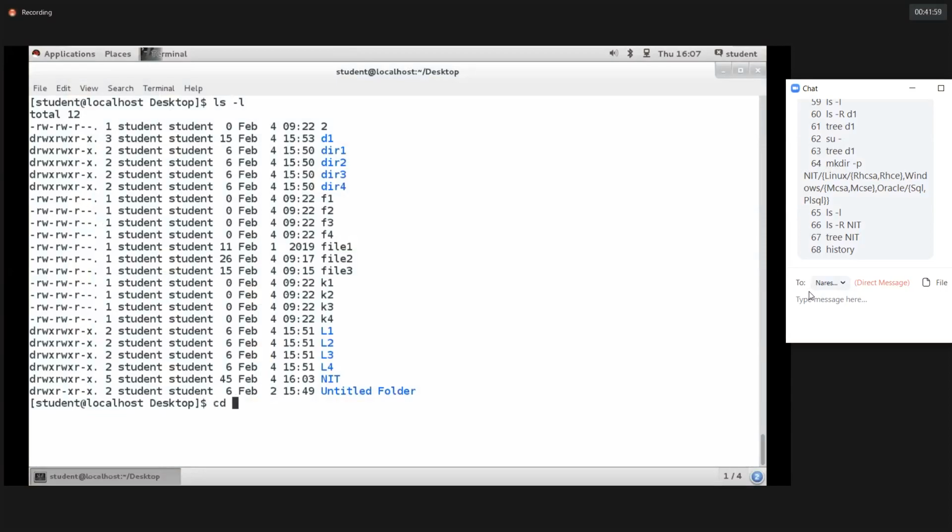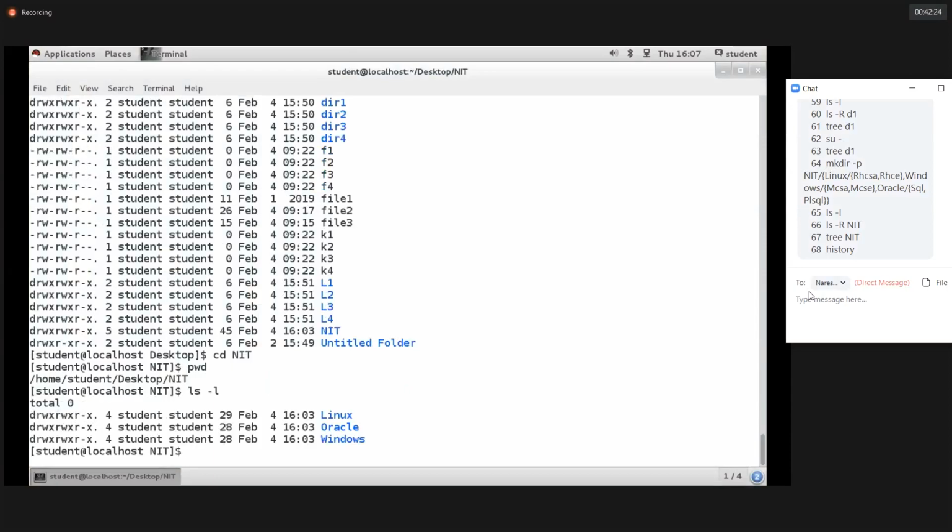So how should we do? We have the command called cd, change directory. So cd and directory name. Check the PWD, guys. Where are you now? Home, student. Inside the student, we'll have one directory called desktop. On top of the desktop, we'll have one directory called NIT. Inside the NIT, check the list. We'll have Oracle, Windows, and Linux. Three directories we'll have here.